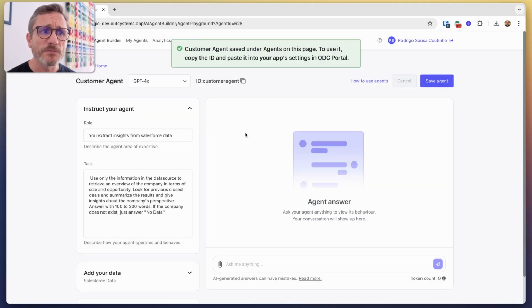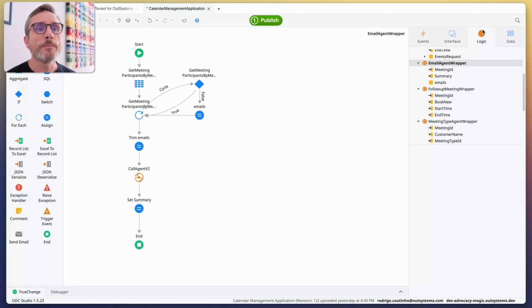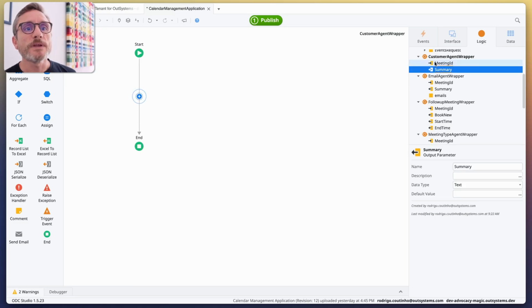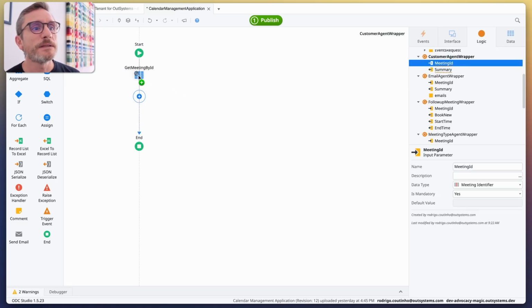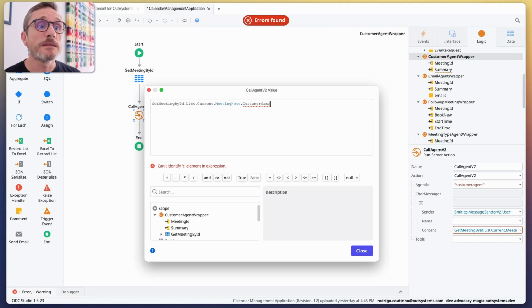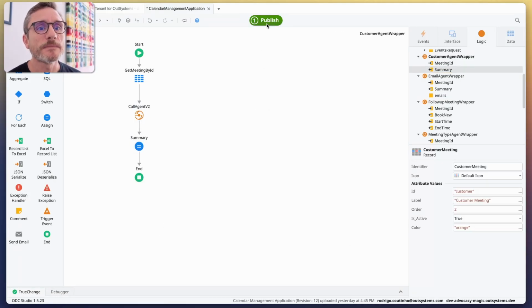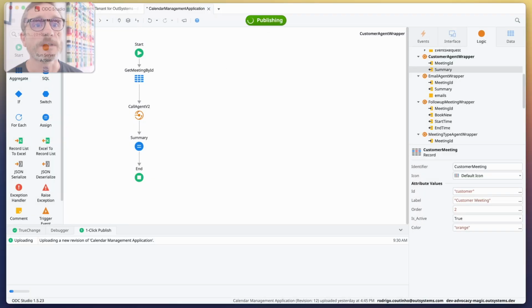And just like before, we are going to create a wrapper for it. So we will go back to Odyssey Studio and we'll create this customer agent wrapper that will get the meeting. It will get the meeting notes to get the customer name. And based on the customer name, it will get a summary. So let's just publish this and it's ready to use.